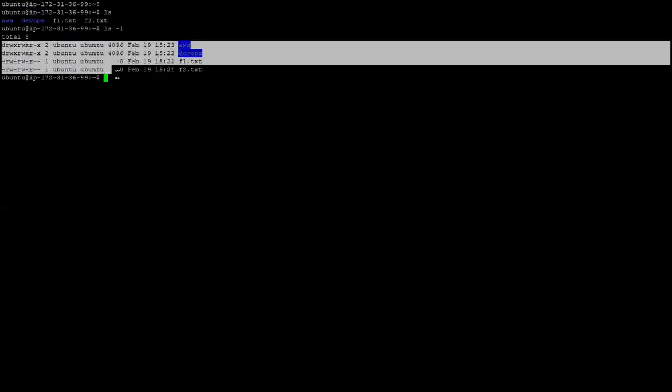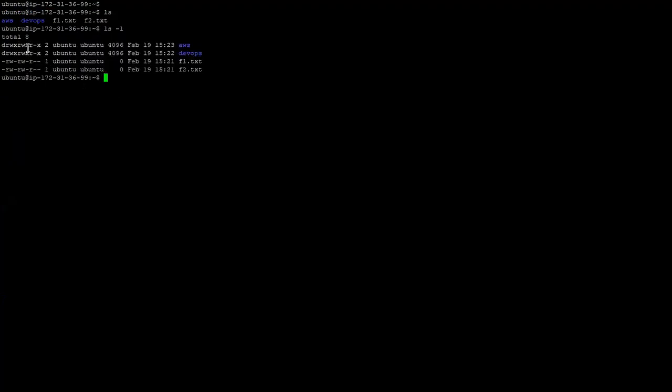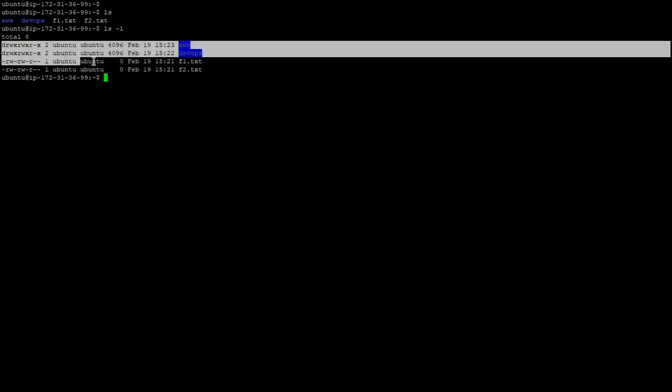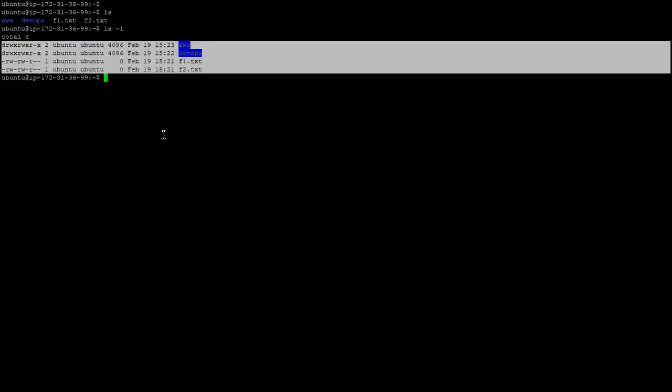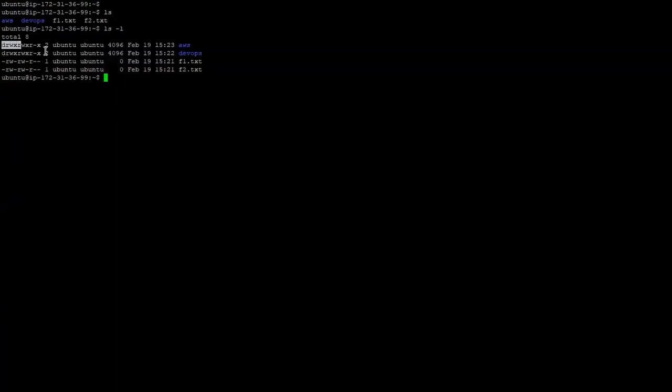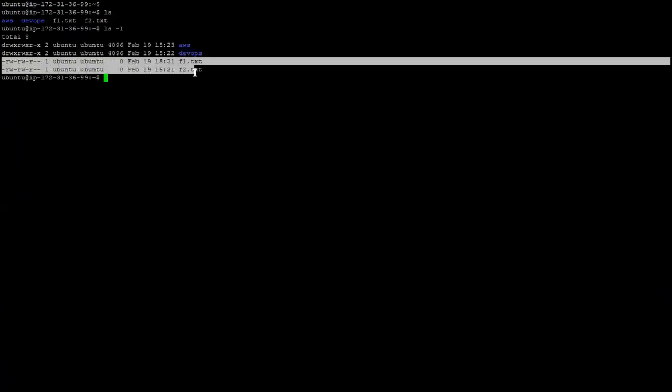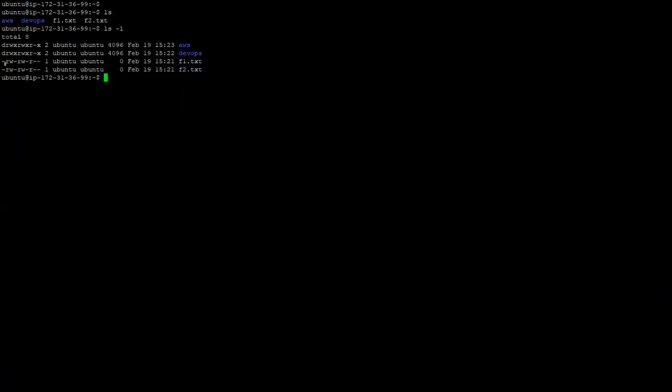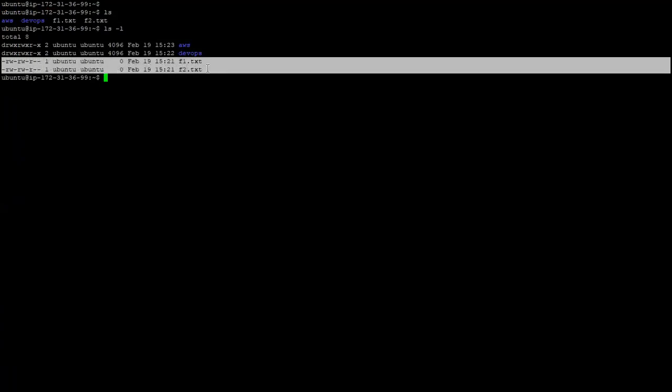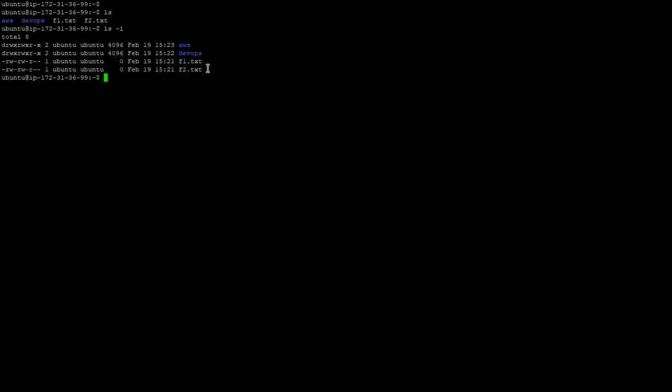How many types of files are available in the Ubuntu directory now? 2 types of files are available. There are 2 directory files available. There are 2 ordinary files available. Ordinary files will be represented with hyphen. That means they will contain the data.